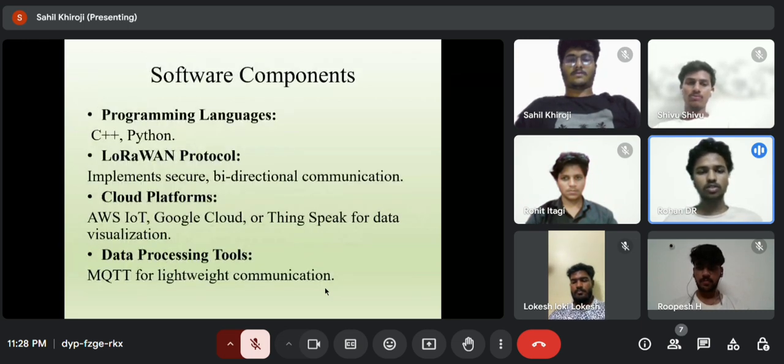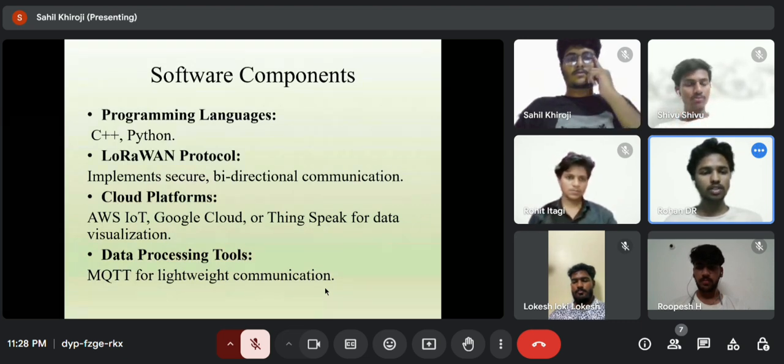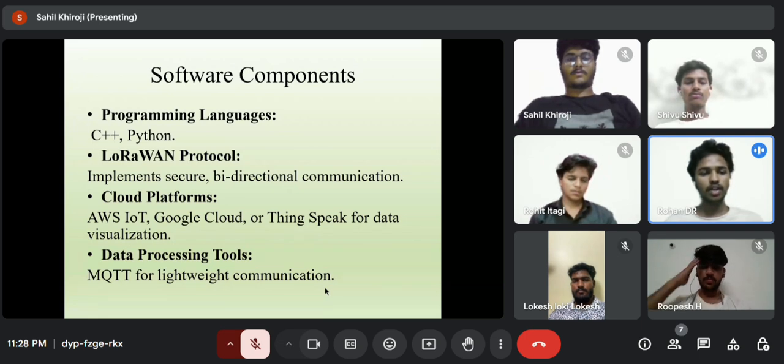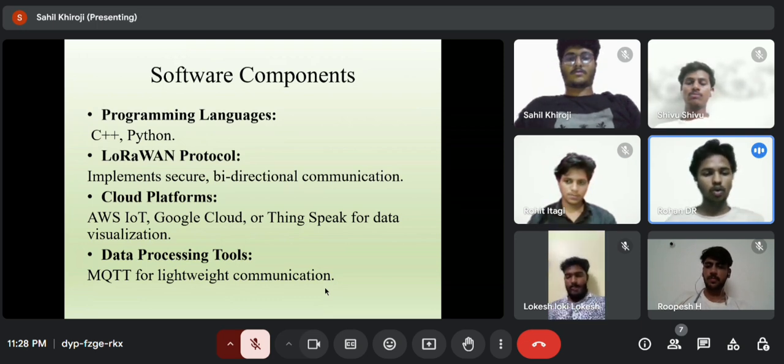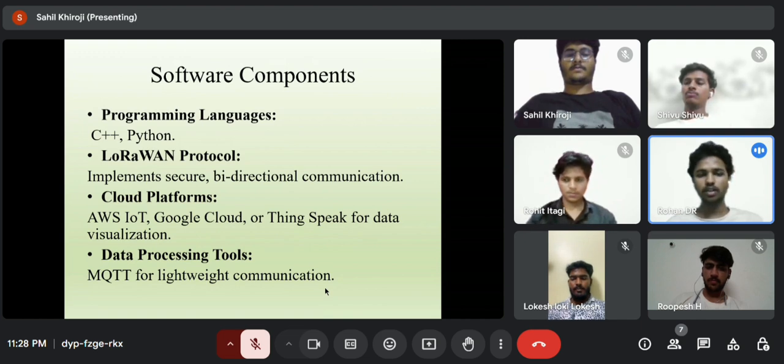Next slide. These are the software components. The first component is programming language: C, Python, Java, etc. LoRaWAN protocol implements secure bidirectional communication. Cloud platforms: AWS IoT, Google Cloud, or ThingSpeak for data visualization. The last software component is data processing tools. MQTT, it is used for lightweight communication.